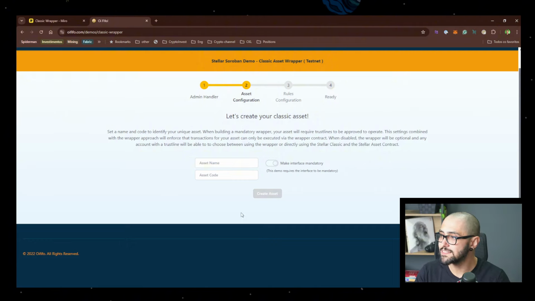So now let's define our asset. Let's give it a name. I'll call it US Dollar FIFO, and I'll call it USDF for US Dollar FIFO. And here you can see we can select if the interface or the wrapper is mandatory or not. So in this use case, it must be mandatory, it must be enforced because of the way we configure these rules. So we'll keep it as mandatory and we click here to create the asset.